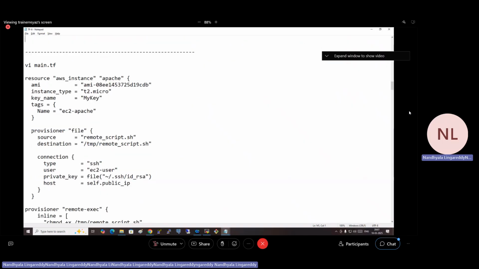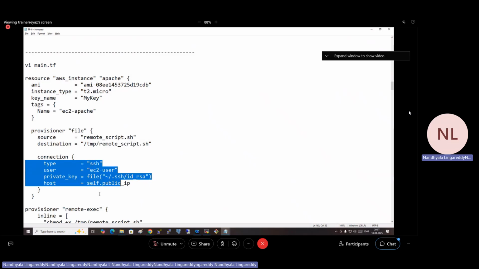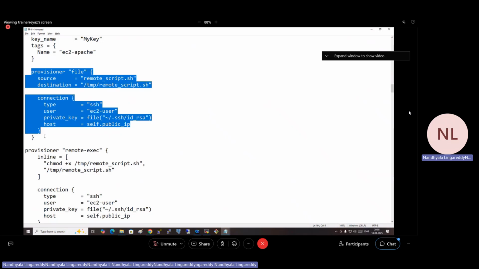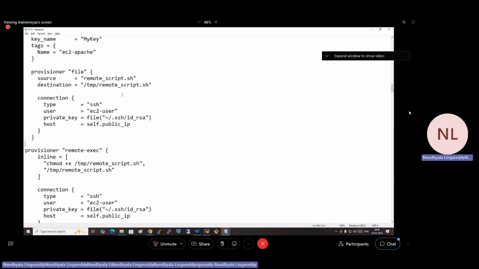Okay. And then what do I do? Same code. But here in provisioner, what am I using? File. And then source is what? Our remote_script.sh. And destination, where am I putting it here? Slash tmp. Inside this, I'm putting it in the destination, and I'm connecting using this. So this provisioner will help you put our local file onto the remote machine.